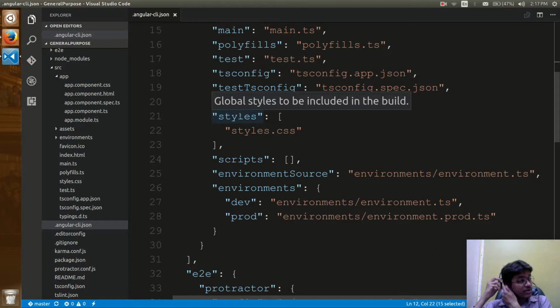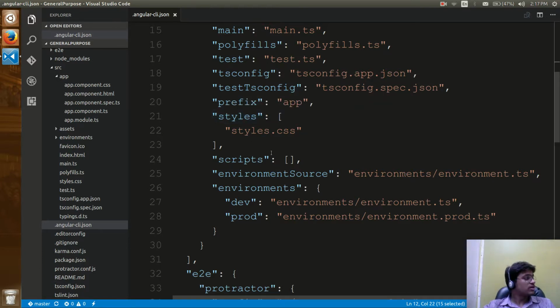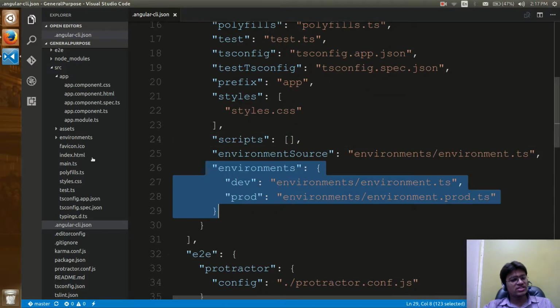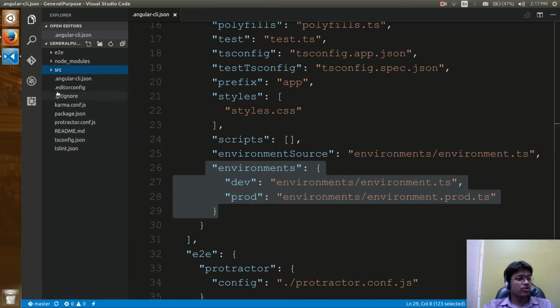Where is the environment source? What are the other scripts? If you are going to write some JS scripts, they would be here. The environment, you are not going to touch this file anyhow. This is for the Angular CLI. I am talking about angular-cli.json; the name itself is suggesting that.